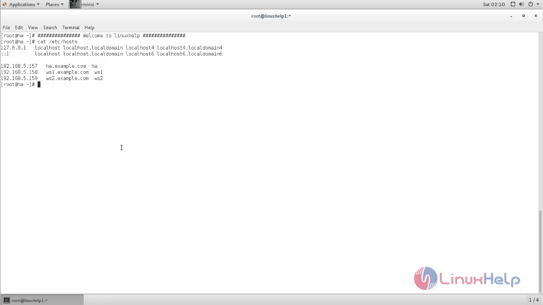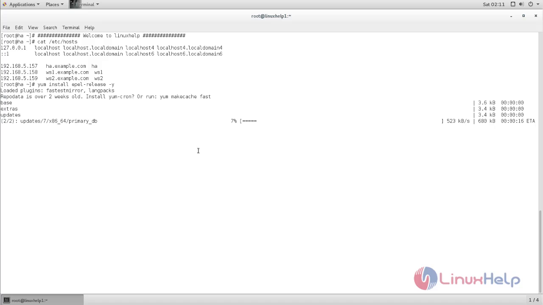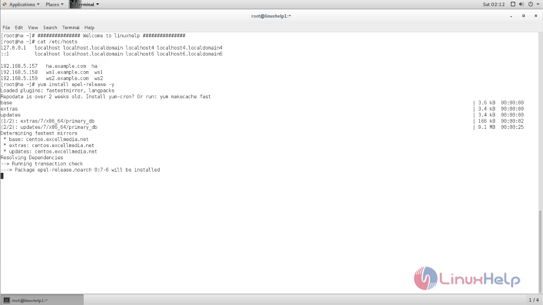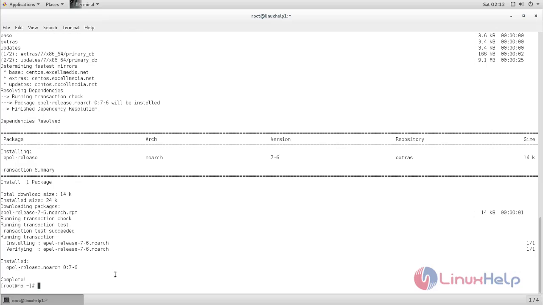Now let's install the package for Nginx in the load balancer. Before installing Nginx, we need to install the EPEL repository. Now type yum install epel-release -y and hit enter. Now the package is installing. Wait for some time. Here you can see the EPEL repository is installed.